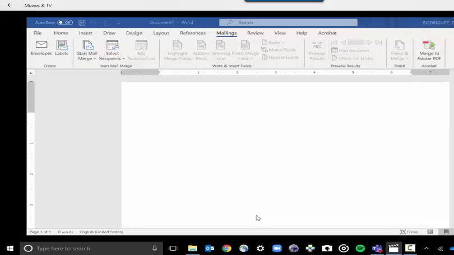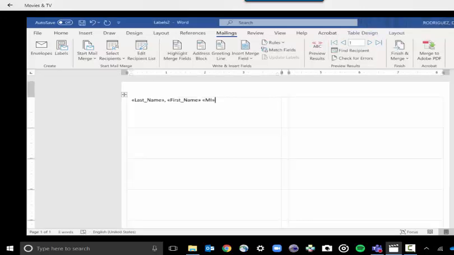middle initial. I'm not sure if it's just me, but I can't see anything. Yeah, we just see the blank document. Okay, hold on. Now? Yeah.